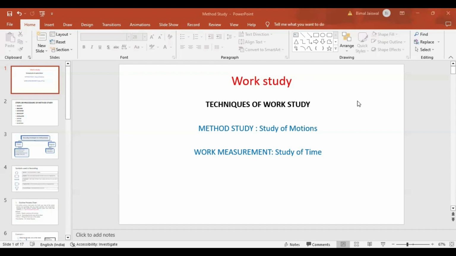The basic idea behind these two techniques is that in method study, we try to study the various methods or steps or motions which are required to complete the job, and then we try to find a way of bringing improvement into it. And secondly, in work measurement, we record how much time will be required for an activity to be carried out, and then we make an effort to bring improvement on that.